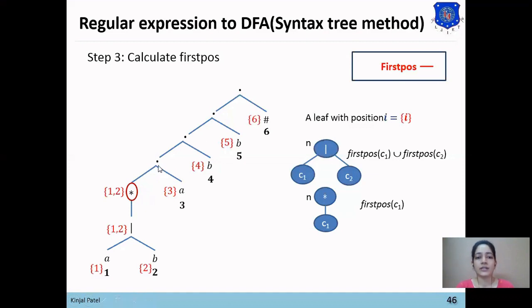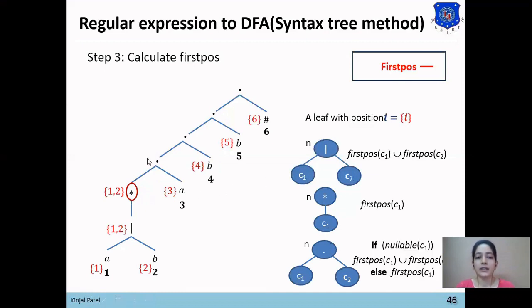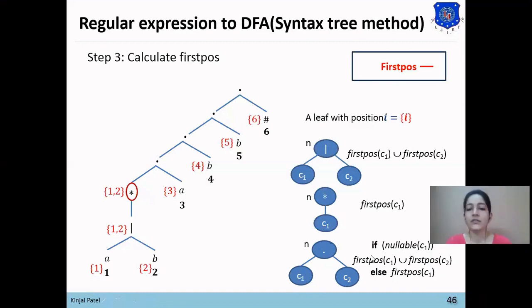Now next node is dot node. So here is the rule for dot node. Dot node will always have two children. In dot node we will need to check whether its first child is nullable or not. If its first child is nullable, as you can see in the rule, if nullable of C1, then first position of C1 union first position of C2 will be performed.